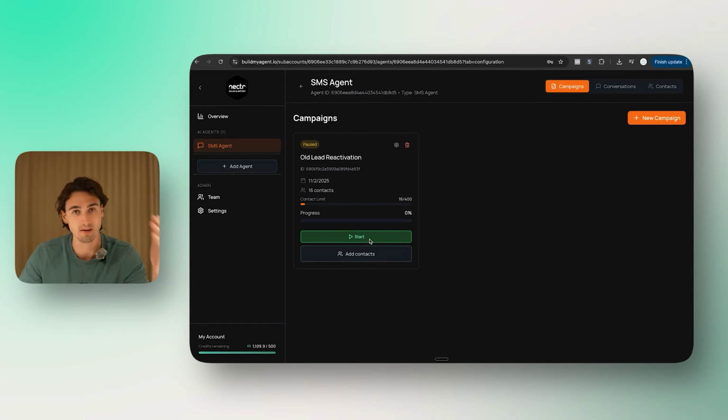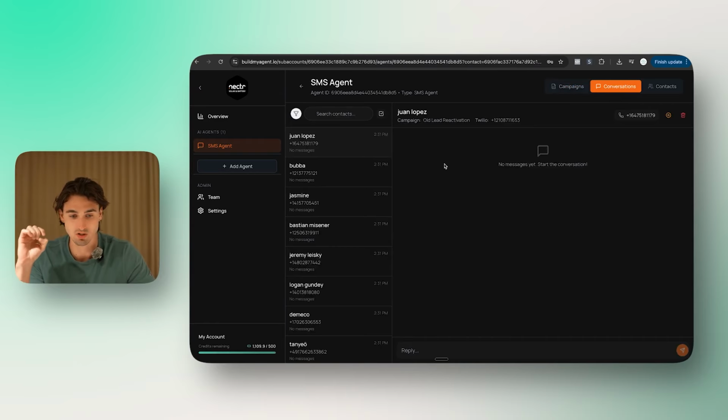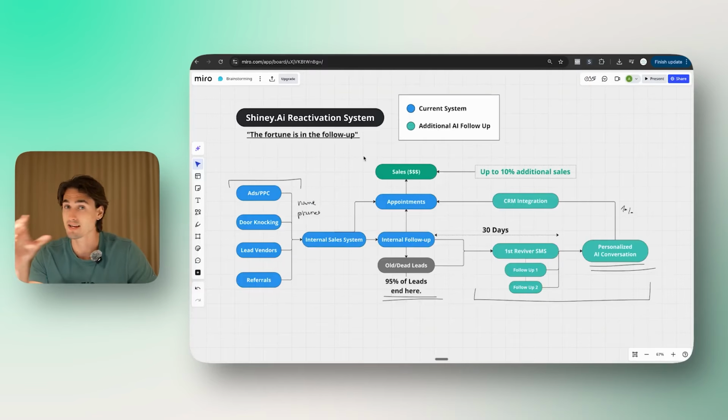And now our SMS will go out to all of these leads. And after they respond, our AI agent will pick up on those conversations. So I click Start Campaign, and now it will start running. When it starts to send out the SMS, we'll be able to see it inside of our Conversations tab. You can see there's no messages yet, but as soon as it starts sending out, you will see the messages show up here. And that's how you do it.